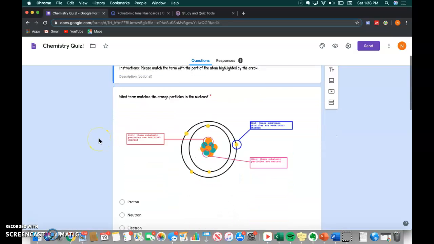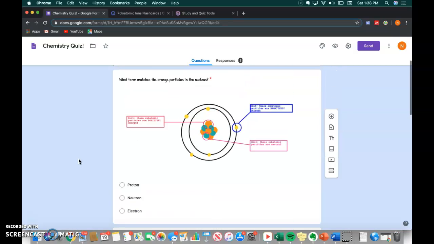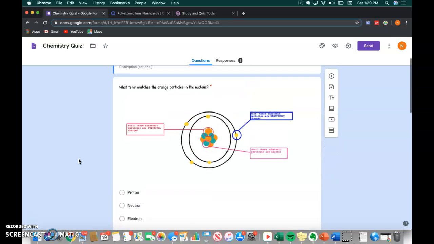You can make a poll for each objective. You can make it anonymous, or you can make it the type of thing where you can see who's getting what answers correct and what percentage of the class is getting answers correct.